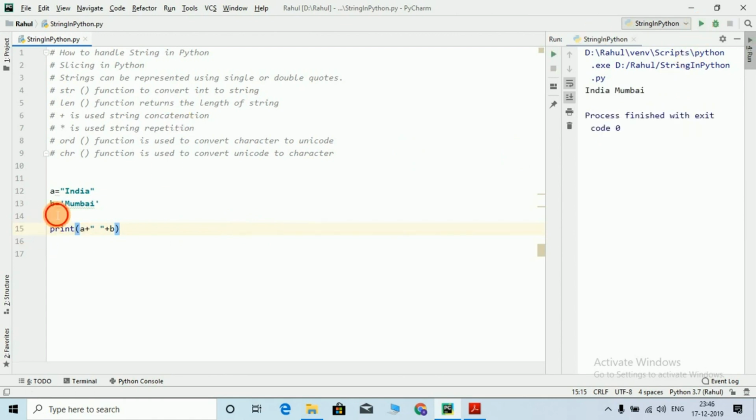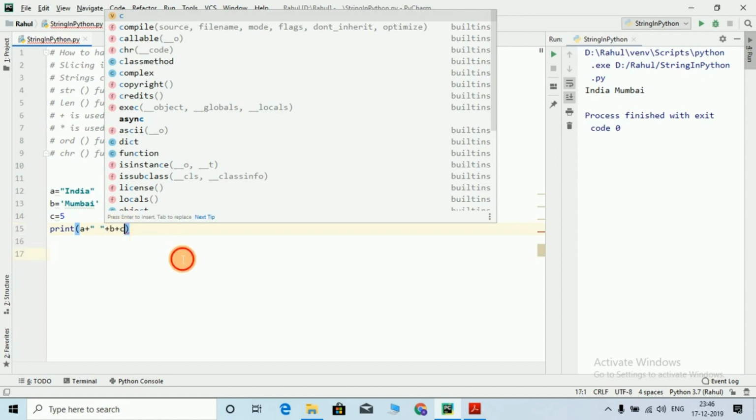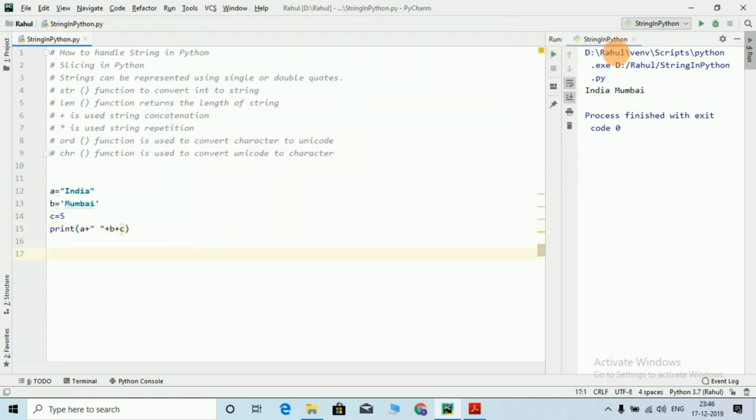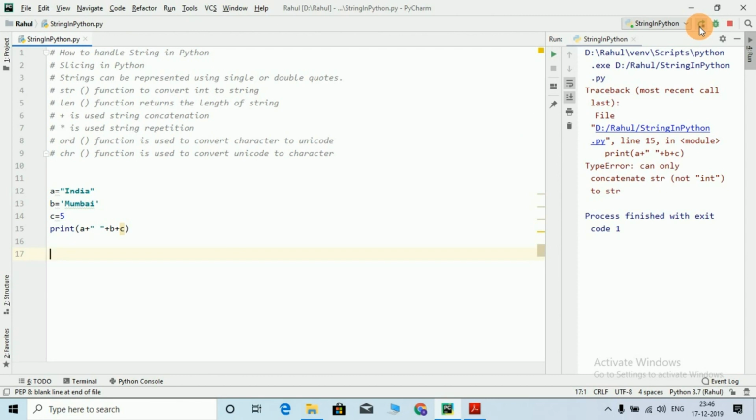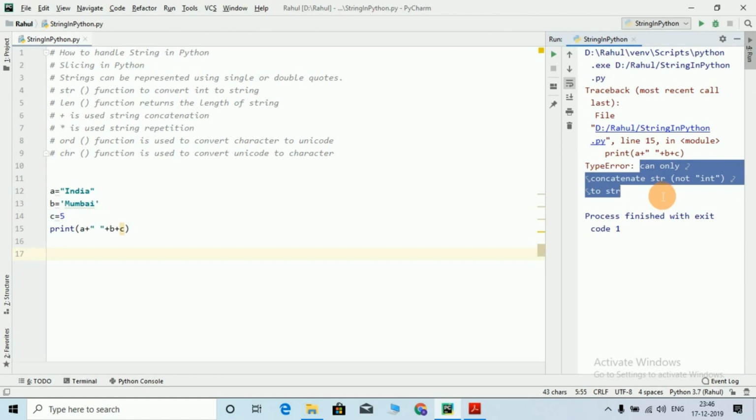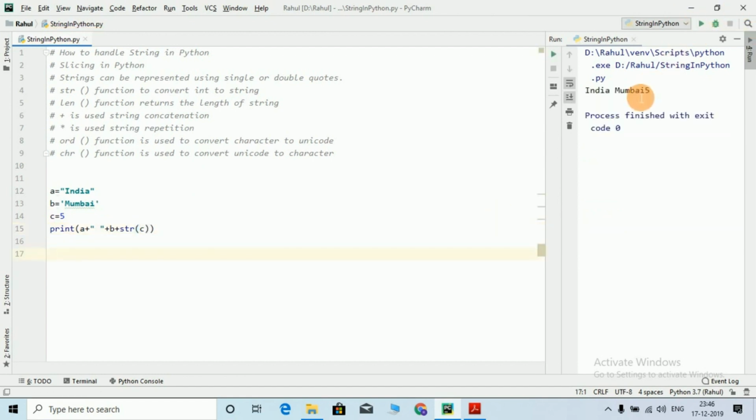If I define one variable c equals 5 and write c here, it will throw an error message. Let's see. You can see the error message: can only concatenate str, right? So here c is not of str type. So you need to convert this integer into a string with the help of the str function. Run the program, and India Mumbai 5 is the output. So with the help of this plus operator we can concatenate any number of strings, right?